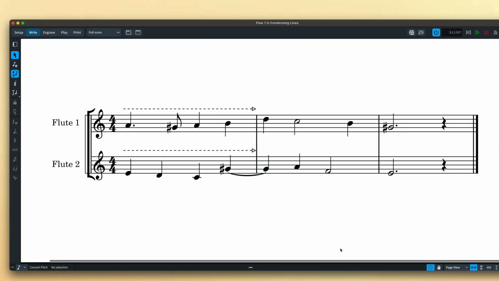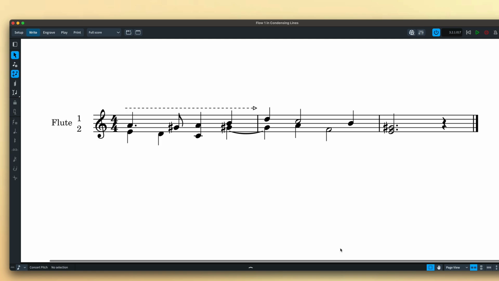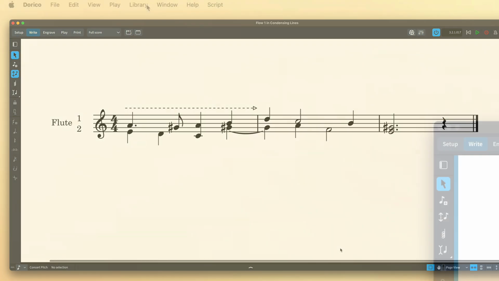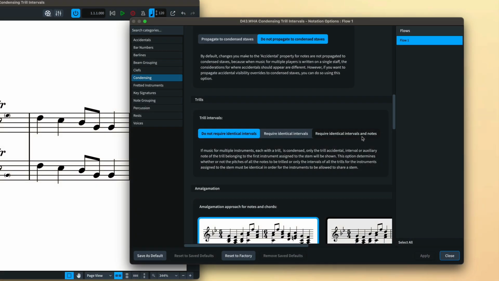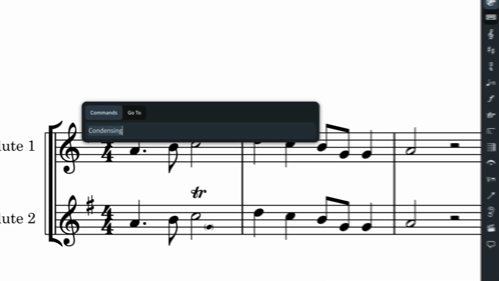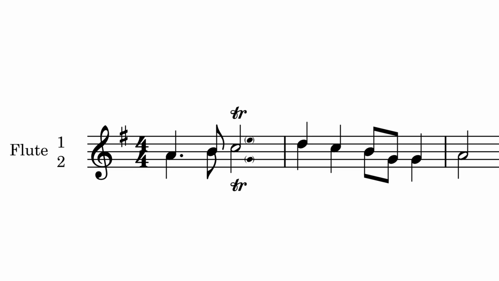We've made some improvements to condensing. Horizontal and vertical lines are now included in condensed music, and trill auxiliary notes now show correctly, and there's a new option to let you show trilled notes on separate stems in order to show different trill intervals.